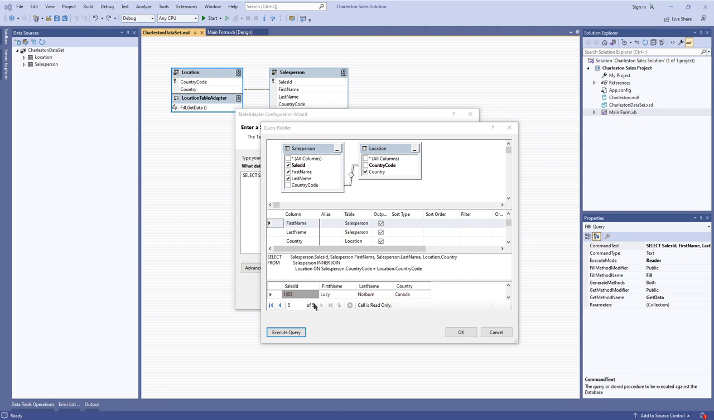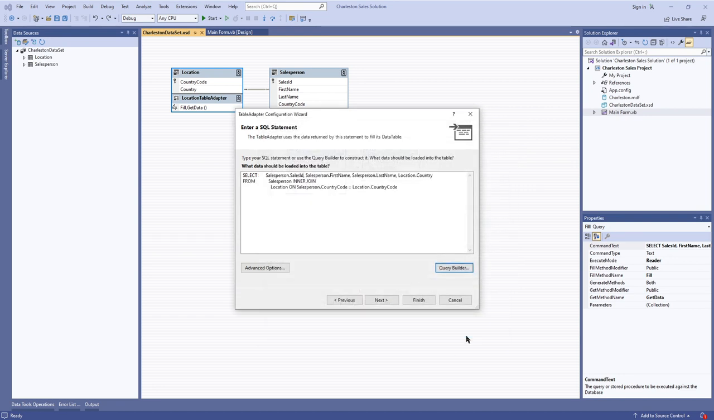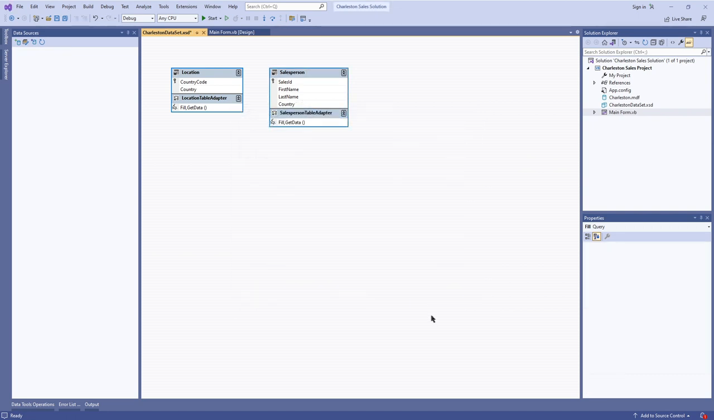So now that we know that the query looks nice, I'm going to hit OK right here. I can finish as well. And now we can save and close out this window.